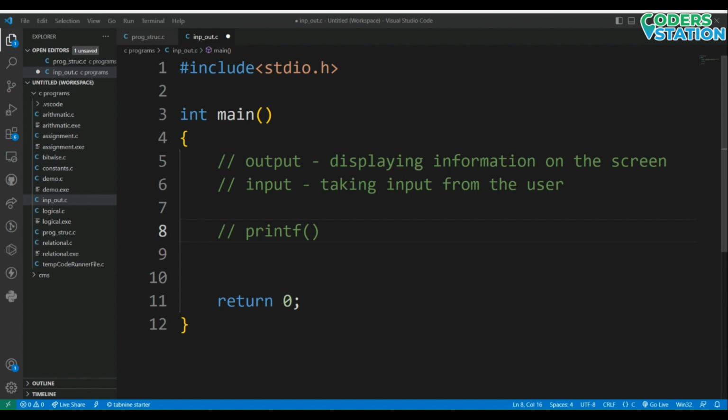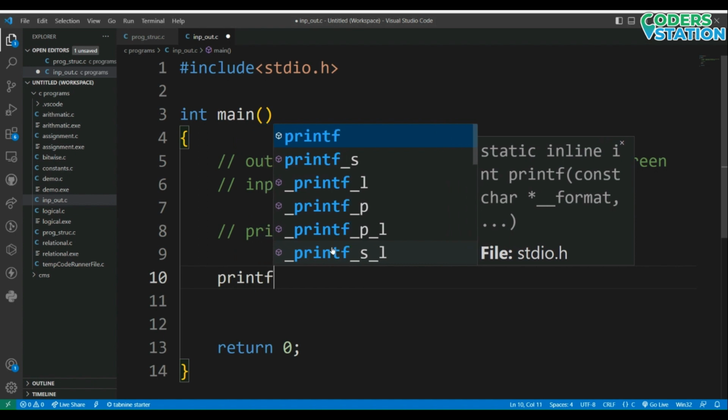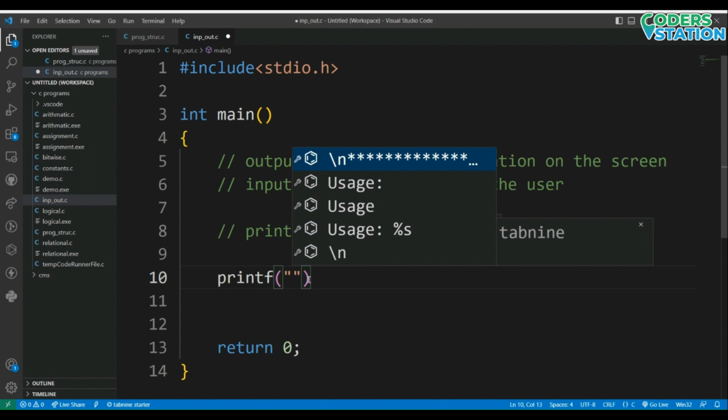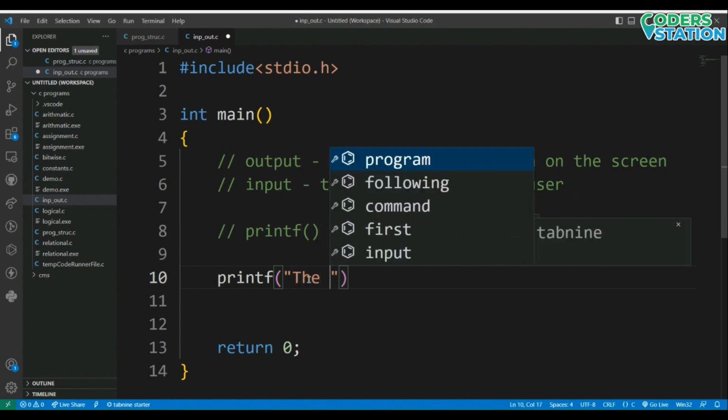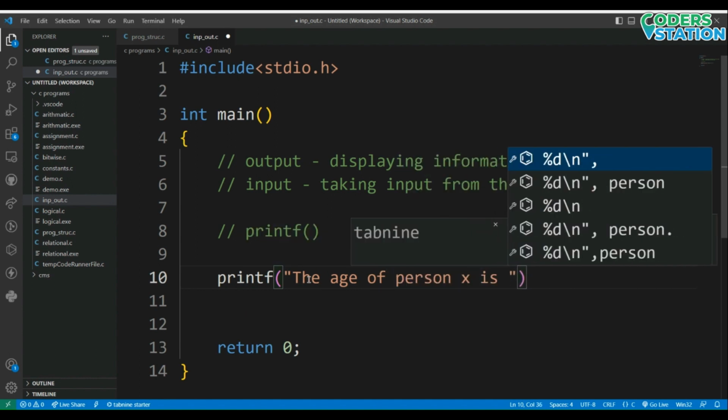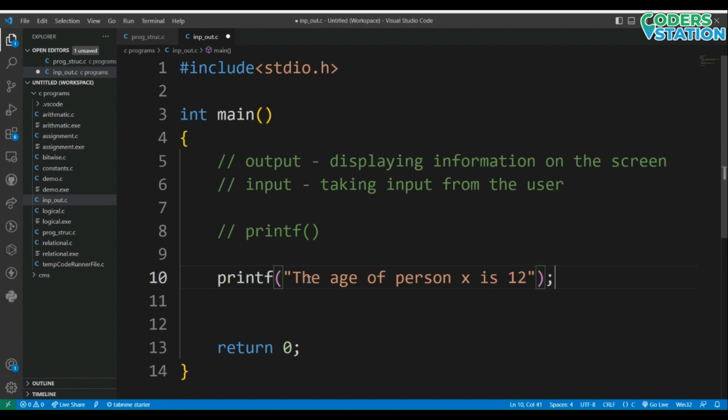For instance, we have an example. We want to show some data, for example the age of a person on the screen. So we will write this function like this: printf, and inside the rounded brackets we will add double inverted commas, and in that we will write: the age of person X is 12. And after every statement in a programming language, we have to add a semicolon, which indicates a full stop. If you don't add a semicolon, it will give an error.